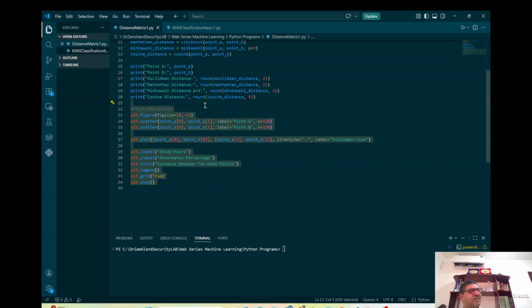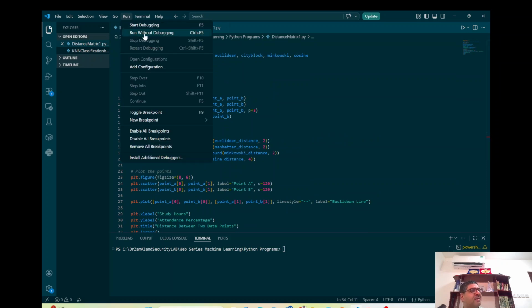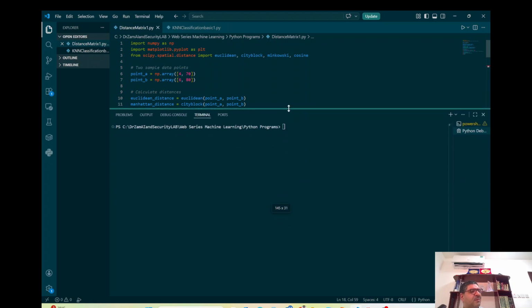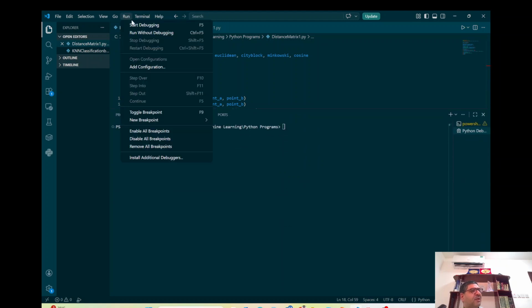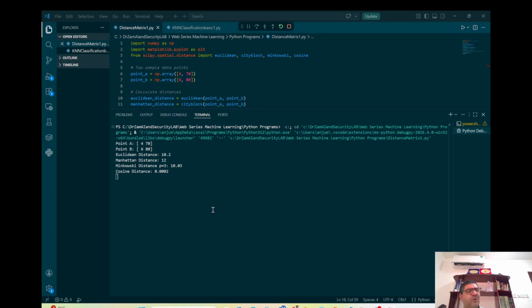In fact, this is printing here, and I'll show you the output of this. Let me just go to this output. First of all, let me just take it a little up from here, so that it is displayed in a proper manner. And I go to run, and I say run without debugging. First of all, it should be giving me point A and point B. So point A is 4 and 70, which we had given, one student's study hours and then the attendance. And point B is 6 and 80.